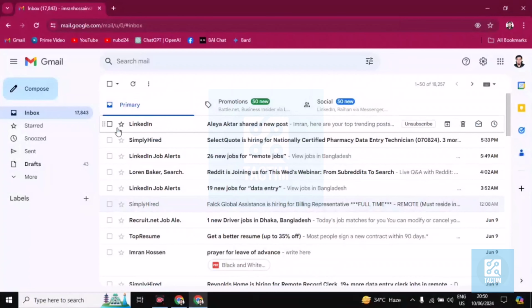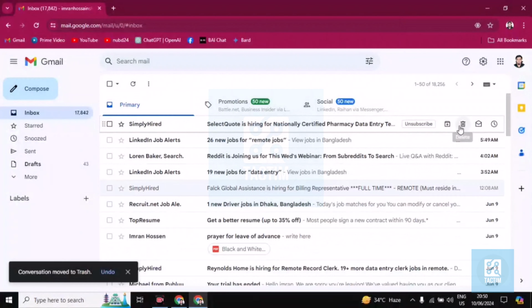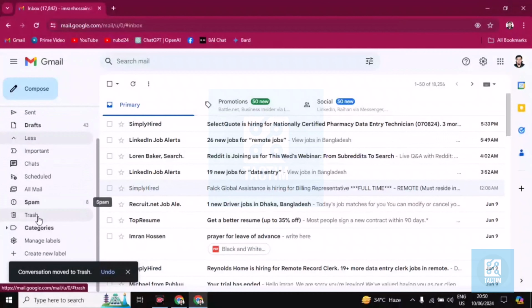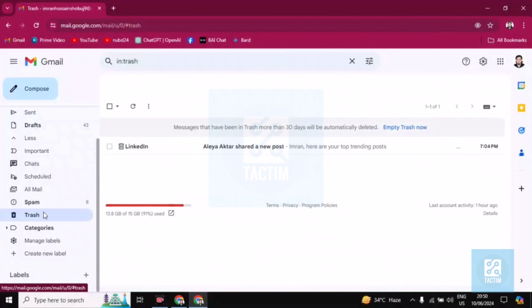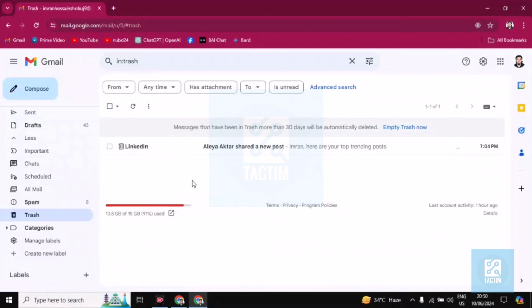Now it's like you want to delete this one email. Click on delete and you can see you have to go to more option, then you'll find here trash. Click on trash. In trash you will find all of the emails what you have deleted here.